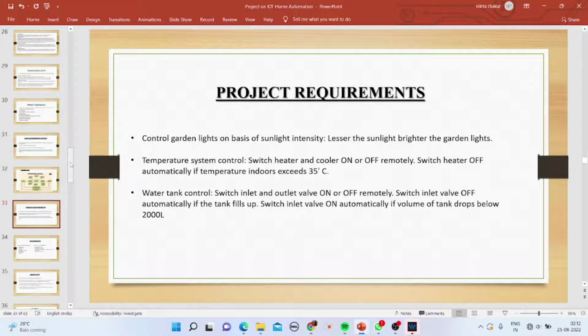Now, project requirements: control garden lights on the basis of sunlight intensity. The lesser the sunlight, the brighter the garden light. Temperature system control: switch heater and cooler on or off remotely. Switch heater off automatically if indoor temperature exceeds 35 degrees Celsius.